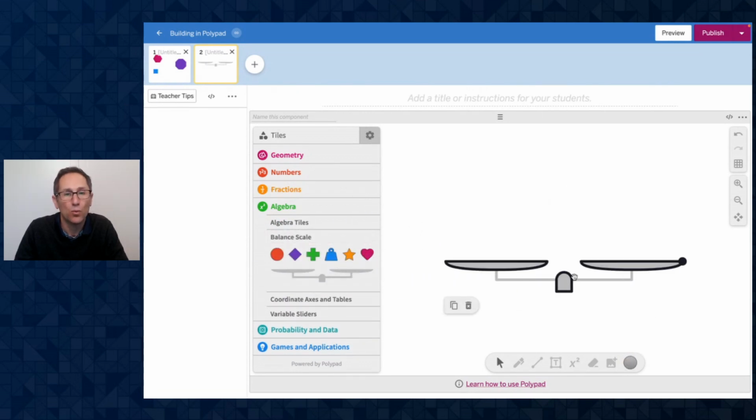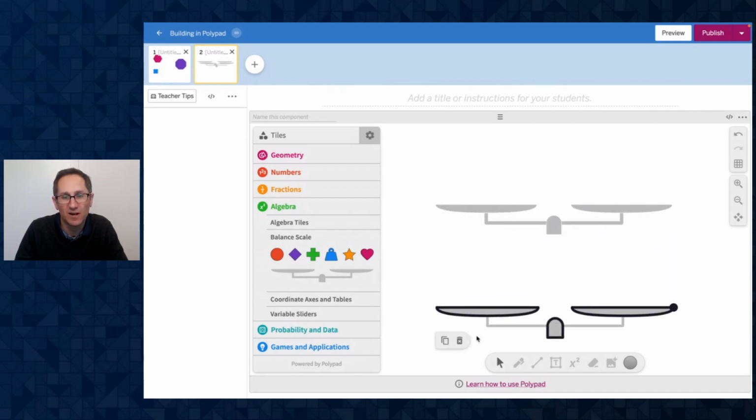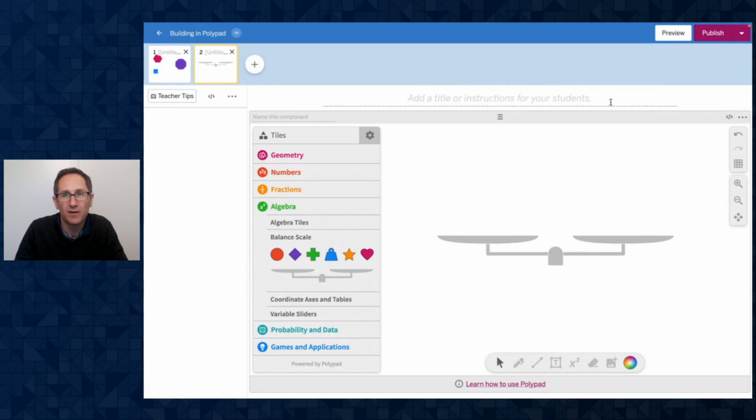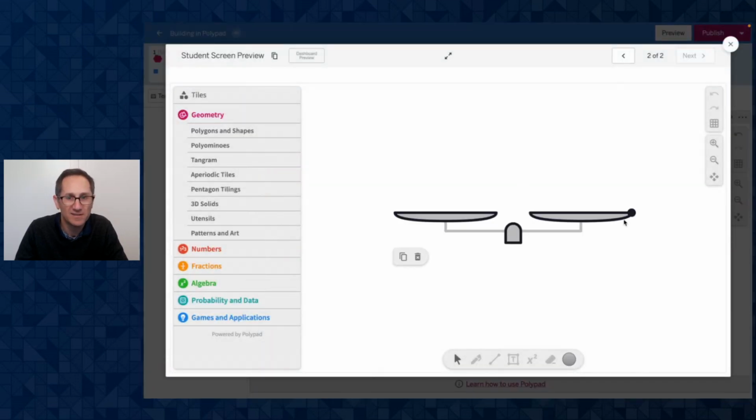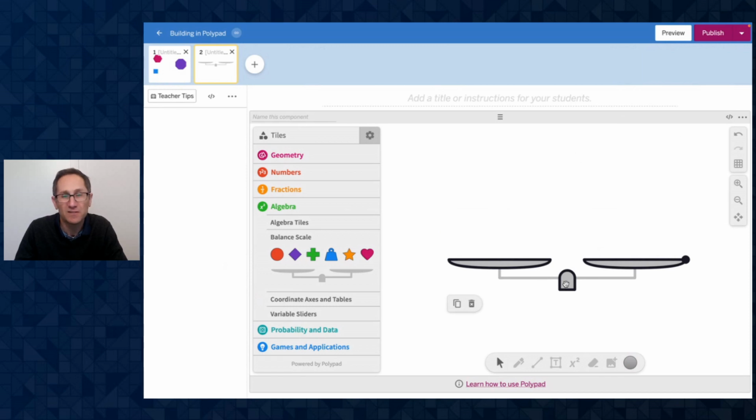Okay, now when I click on the balance scale, I have this circular handle that I can click and drag to change the size of the balance scale. And you can see in the action bar, the only thing that I could do is copy and delete the balance scale. And if I go to preview mode, a student is going to see exactly what I see on the screen here. The authoring features come in the settings tab, which is only available to teachers in teacher.desmos.com.